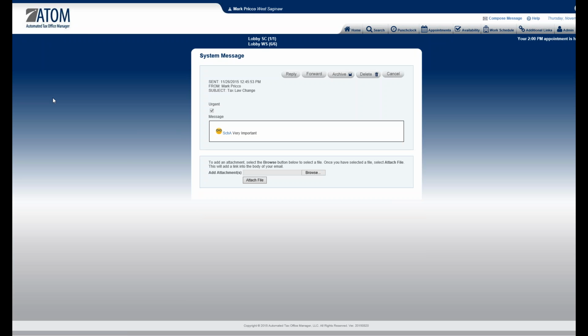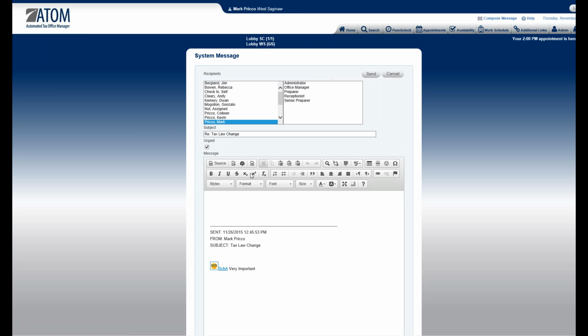And if I want to reply, I would just select the reply button. And whatever my message is, thank you. And then I hit send.